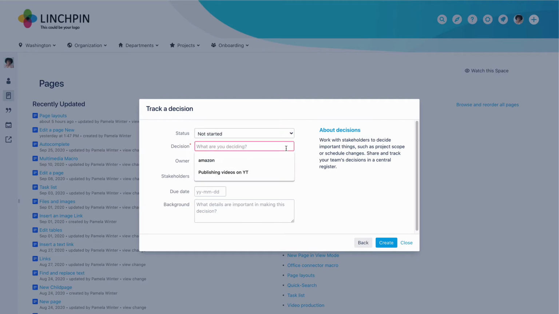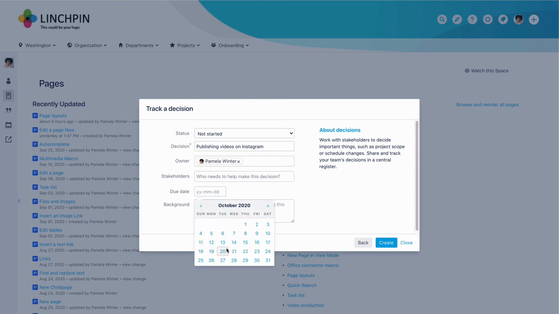Enter what you are deciding on in the decision field and then enter the owner of the page. You can also list additional stakeholders and enter a due date. Enter any other details which are important for the decision in the Background field.